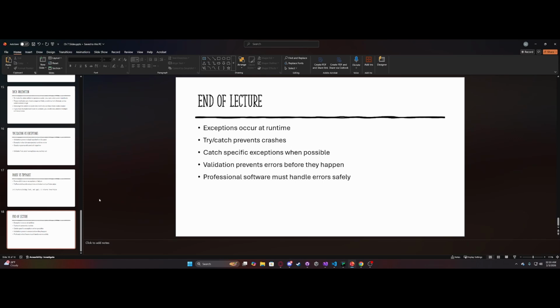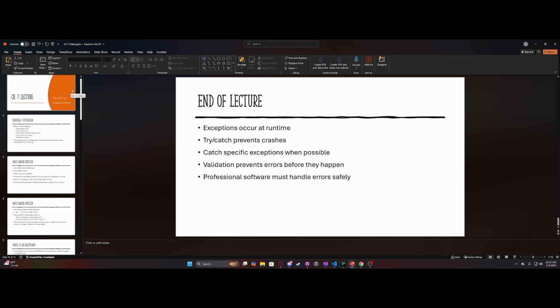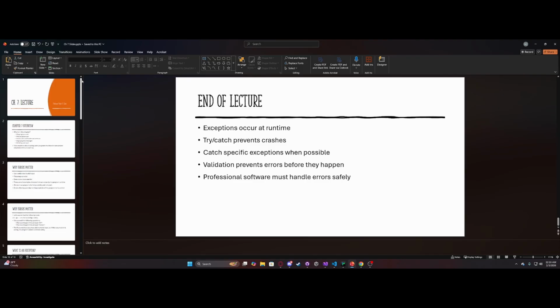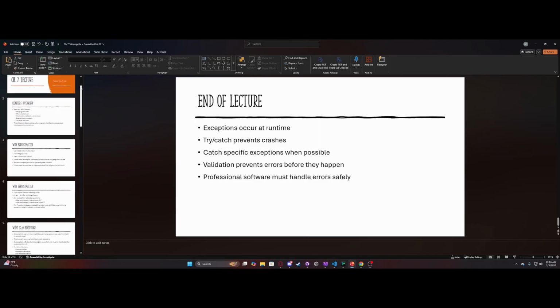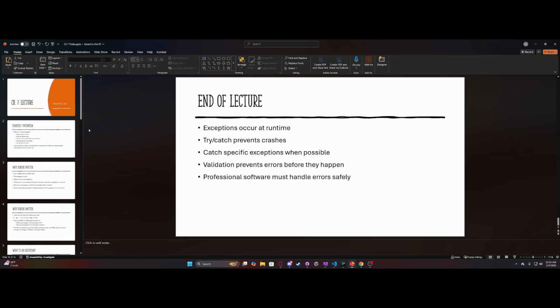So that is the end of this lecture here on chapter 7. Hopefully the difference between validation and exceptions is clear, and hopefully you see why handling exceptions and also validating user input is so important when working with programs.